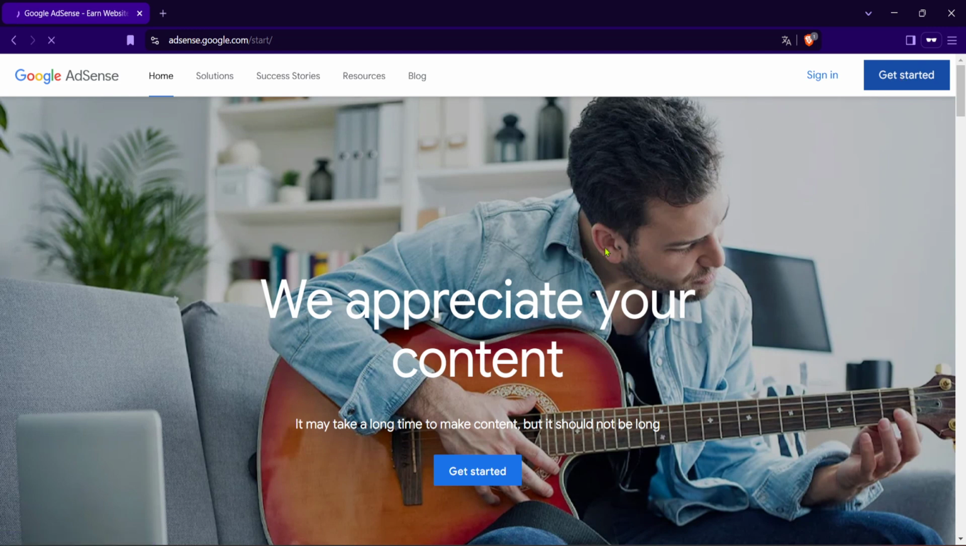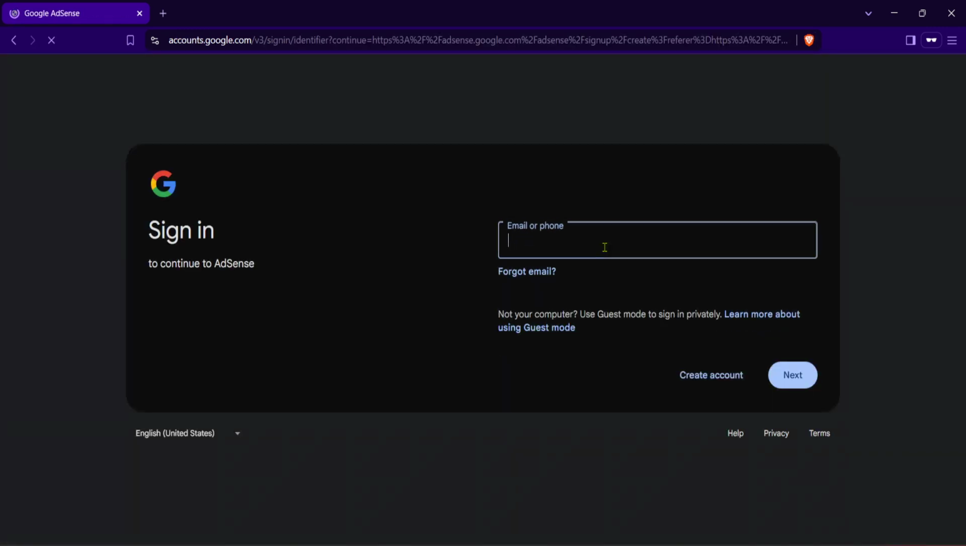At this point, you'll need a Google account, which most of you likely already have if you're using Gmail or other Google services. However, if you don't have one yet, you'll be guided to create a new Google account seamlessly.